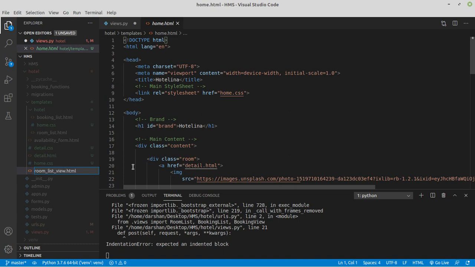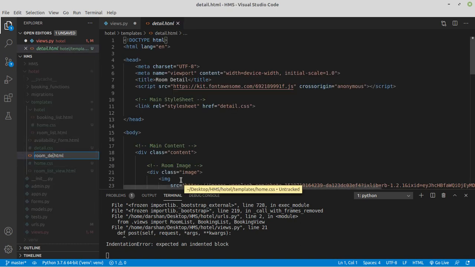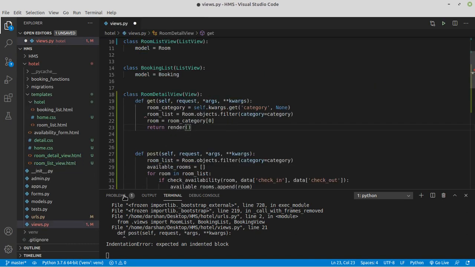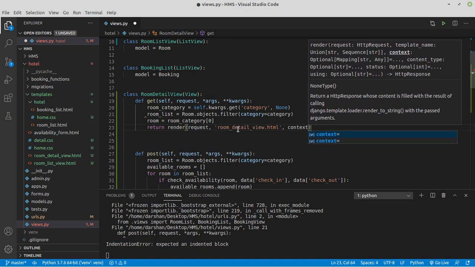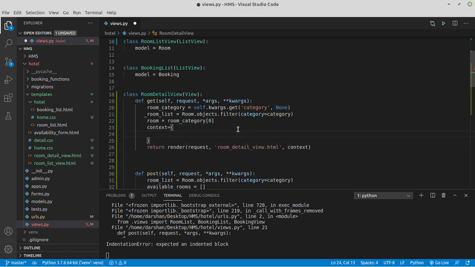Room list view, and this one's going to be room detail view. That's all the renaming. Now room list view will be linked to our room list view, room detail view will be linked over here. So I'm going to return a render there. I pass in roomdetailview.html over here, don't forget .html, and then I'm going to pass in context. Here we create a context dictionary in which we are going to put values soon, and the absolute necessity that we are going to put here is category.